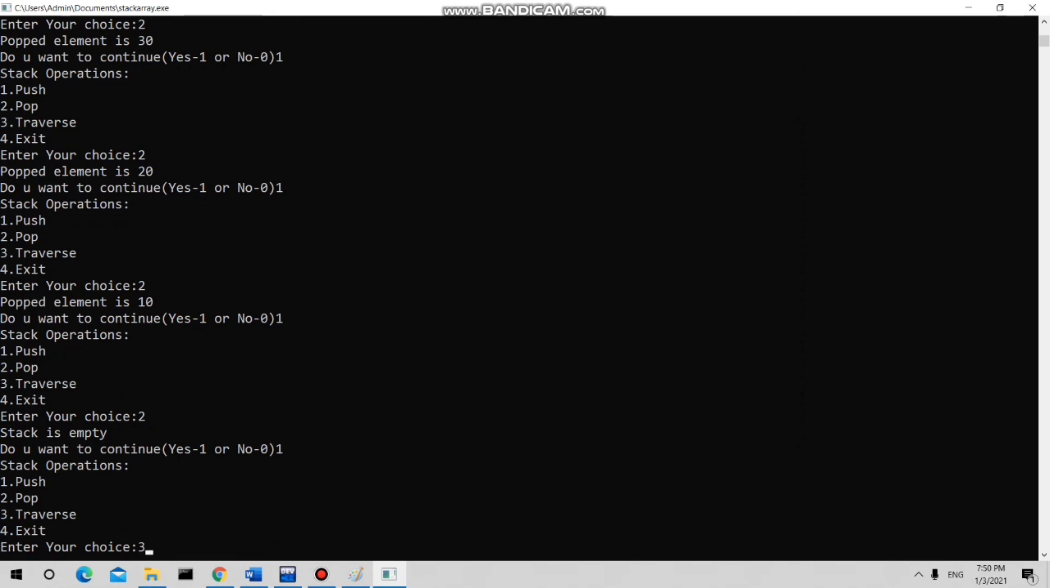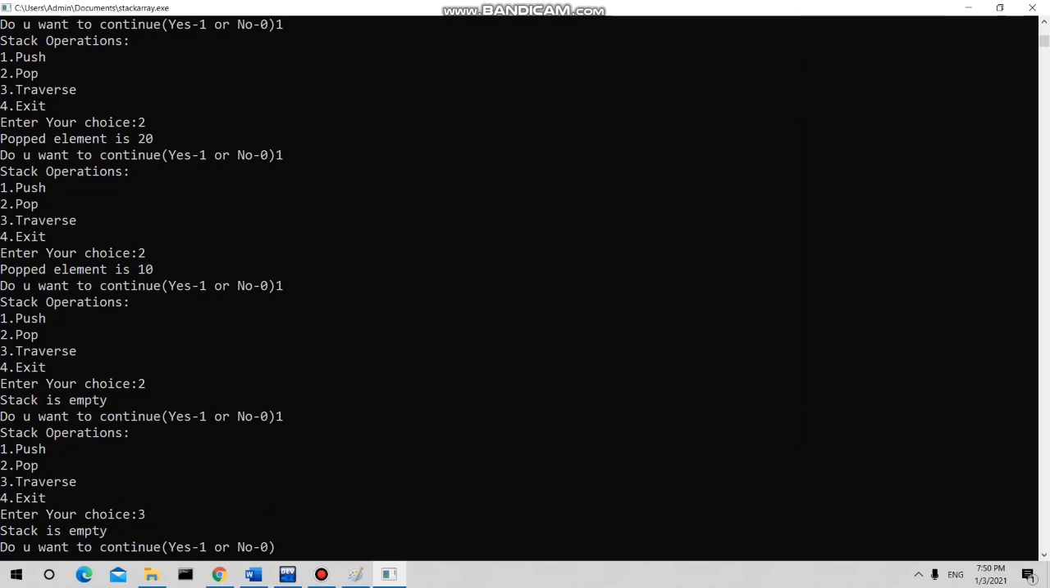Can I perform traverse operation? No, because stack is empty. Okay, so if stack is empty, you can't perform pop operation, you can't perform traverse operation, you can perform push operation. If stack is full, can you perform push operation? No. Can you perform traverse and pop operation? Yes.